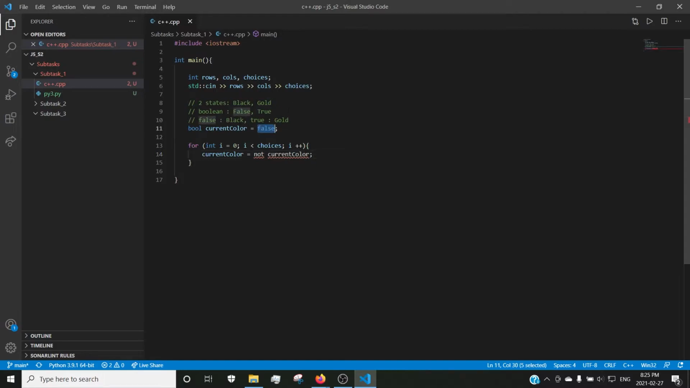So let's just say we had an input of false or black. So we would assign current color the value of not current color, or not false. And something that is not false is true. So now this would switch current color from false to true, or black to gold. And if we had an input of true and we said not true, then something that's not true is false, and therefore current color would get assigned the value of black, or false. And this would allow us to switch between the two different states.